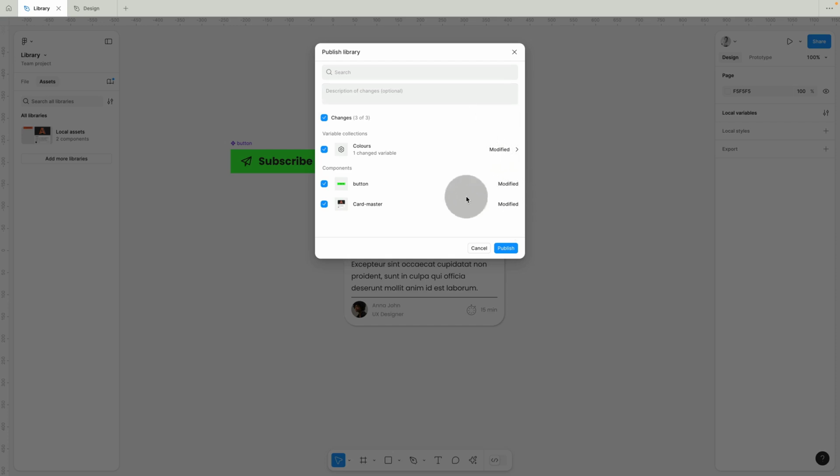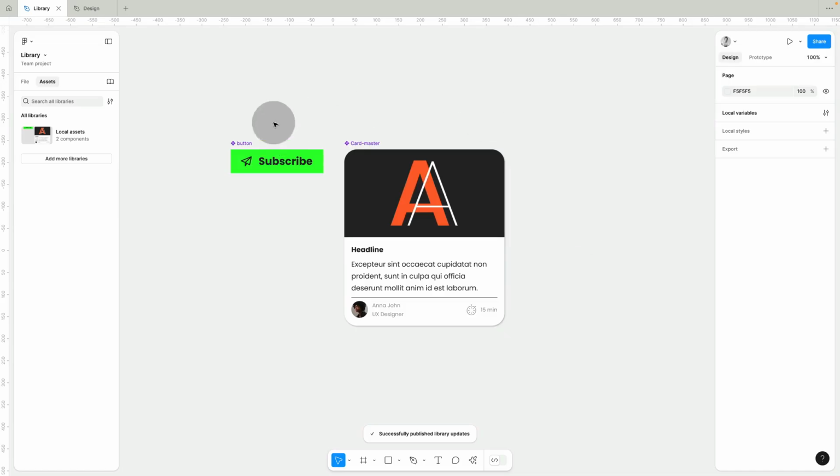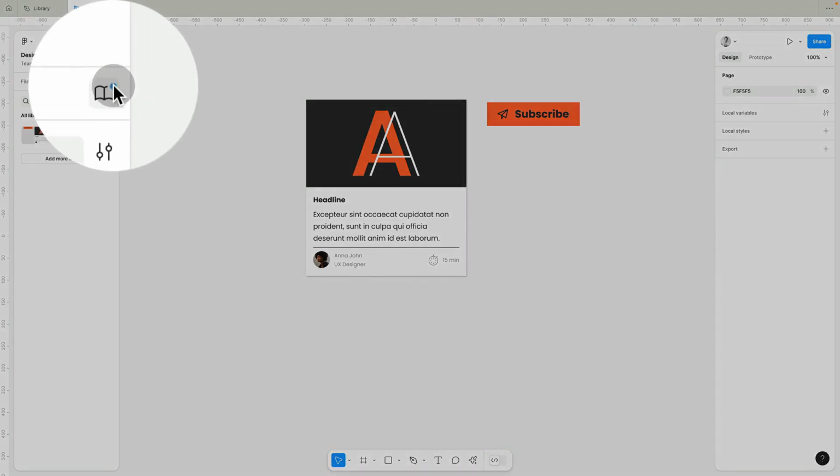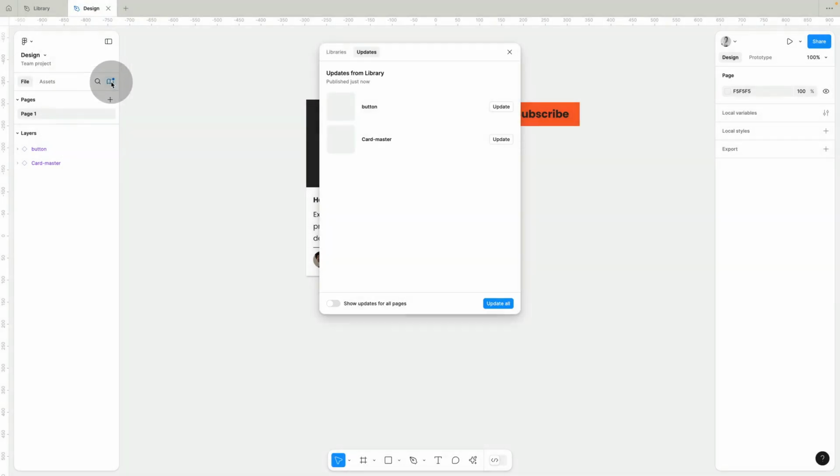And you can also see where you found modifications. Now let's publish this. We should have added a description, by the way. And now if we open any file where we use any of the elements that were changed, you will also see this little bubble appearing here. If you click on this, then you're going to get an overview of the update that happened. You can either individually update them or just go for update all.